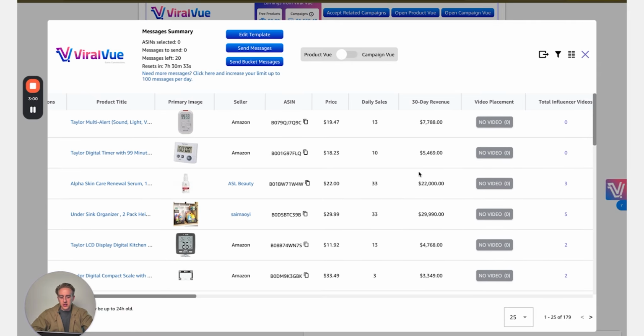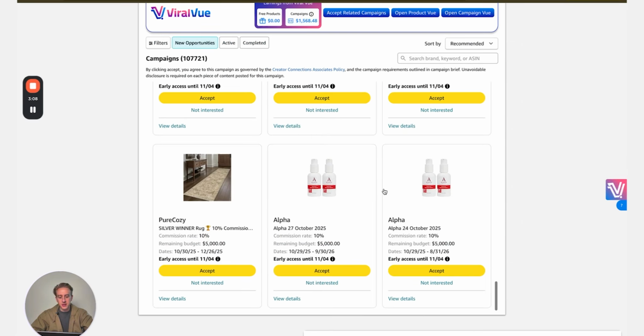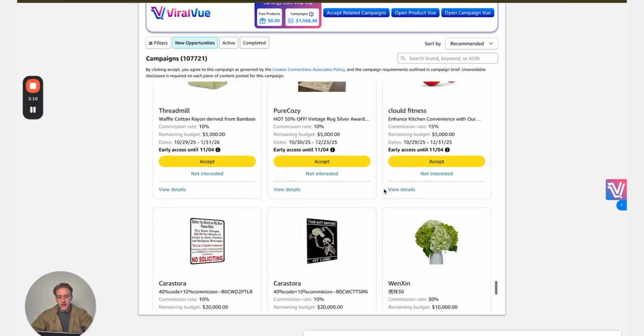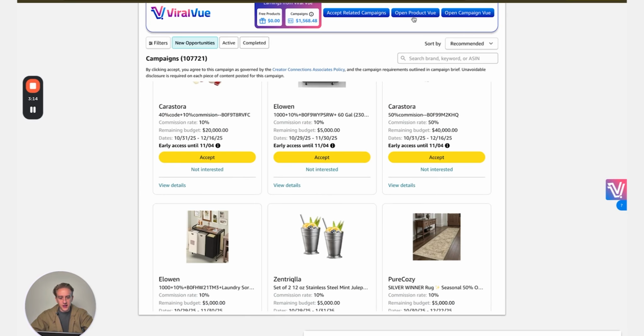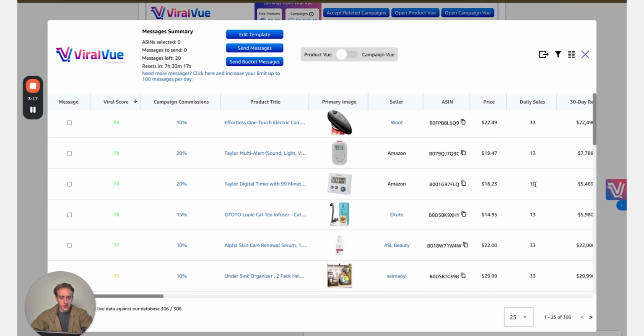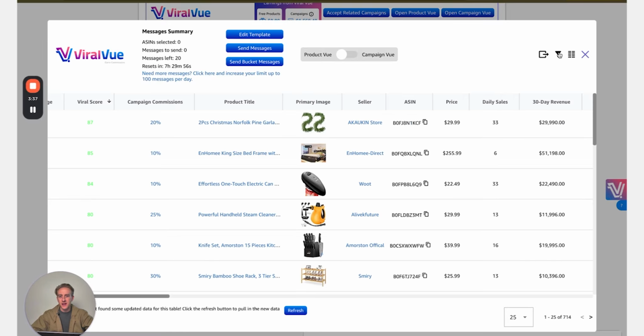So let's go ahead and start scrolling through here. If you look down at the bottom, we have 179 different products loaded. If you want to load more products, you basically are just going to keep scrolling down on this page, and it will continue to load more and more products. So let's go ahead and do it there. I'm going to click open on the product view, and you'll see now we have 306 products that we can go through, check out, and see if there are any that we want to contact and get samples from. Now, one of the best ways to do this is actually just to set your filters.